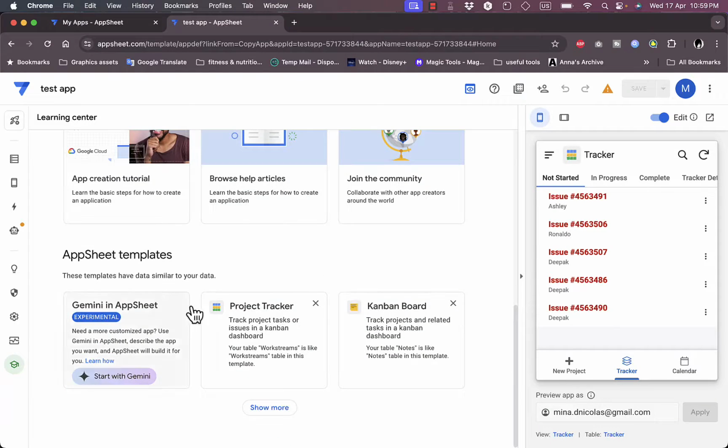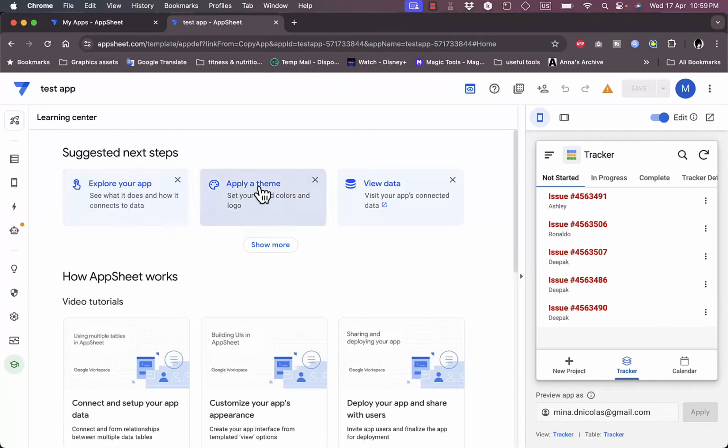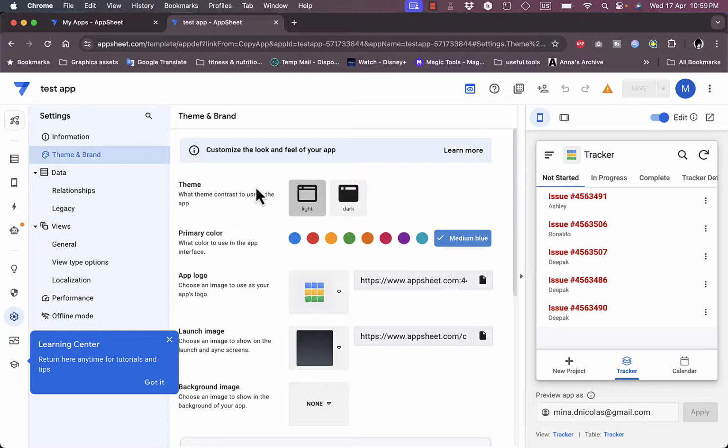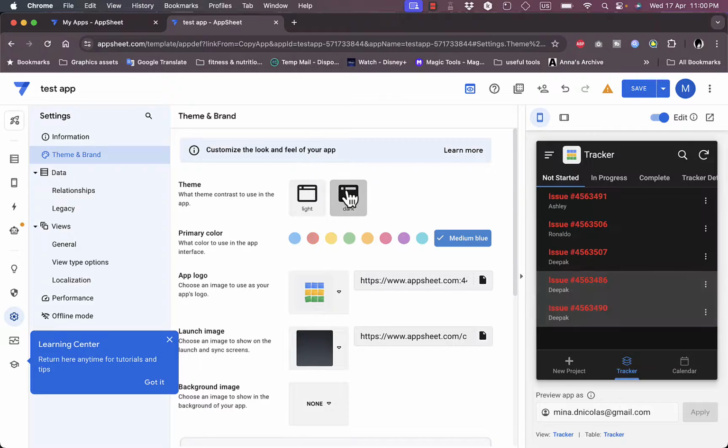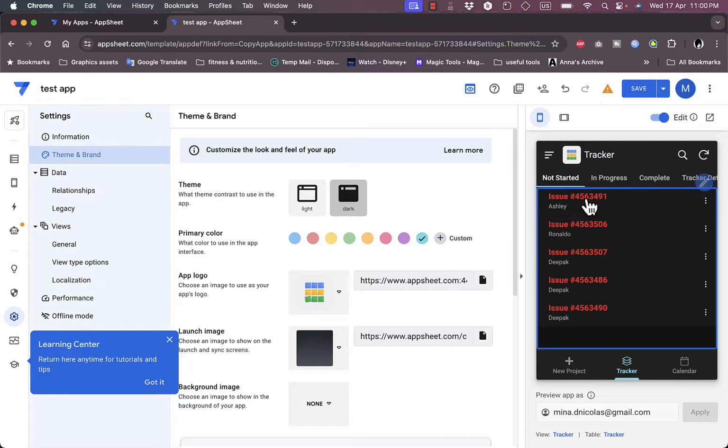Now here you can view the AppSheet templates once again. Let's go ahead and apply a theme. And this is where I can change the look and feel of my app. By default here, it has a light theme. I can change it to dark. As you can see, it changes in real time. Or I can change between many primary colors here for the app. As you can see, it changes the color accents of the highlights and the lines and stuff like that.